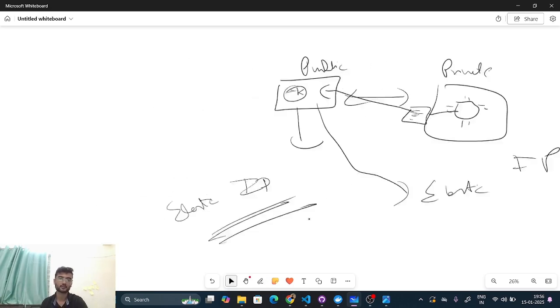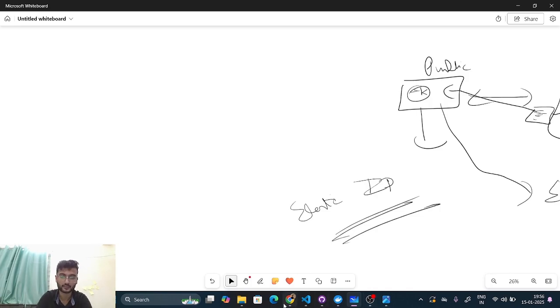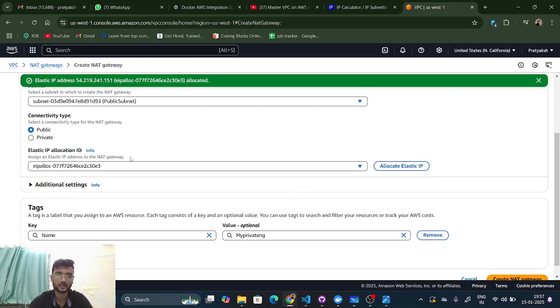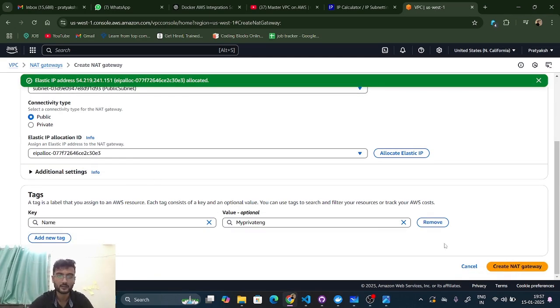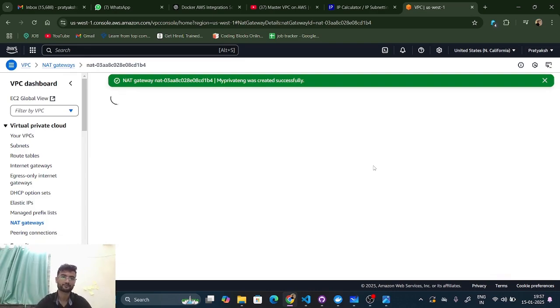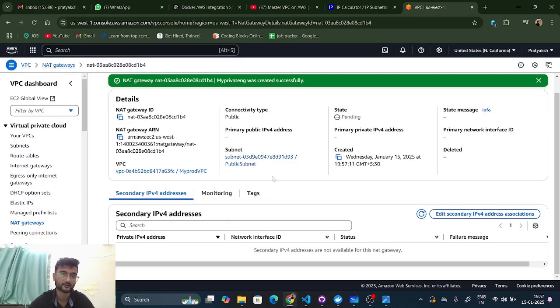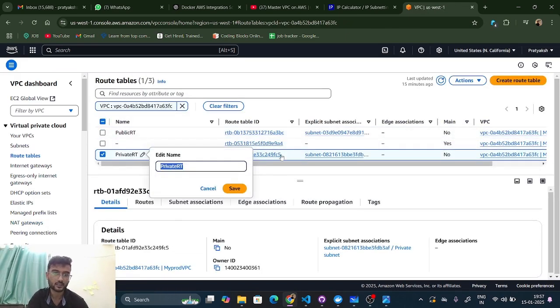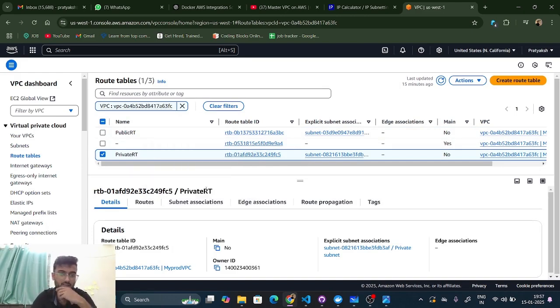Now let's go and create a NAT gateway in our public subnet. For connectivity, I'm giving it private. Now allocate an elastic IP. I have added the elastic IP to it, and now I just create the NAT gateway. Now I have created a NAT gateway. It is going to take some time for this NAT gateway to be created. Till then we could go to the route tables, and in our private route table we have to attach a route for the NAT gateway to connect to our EC2 instances.